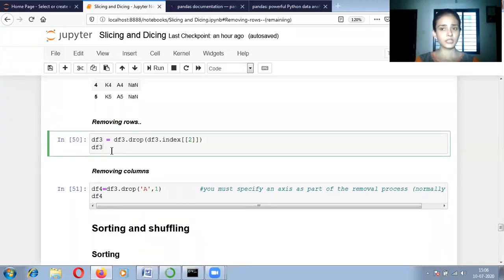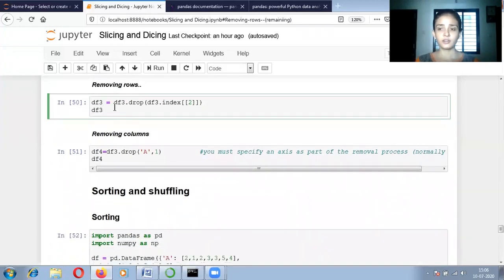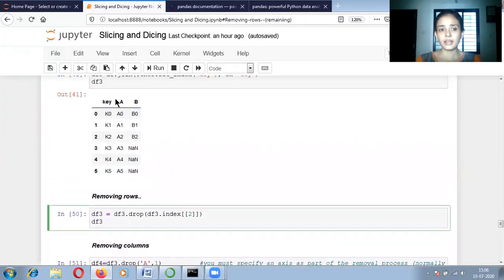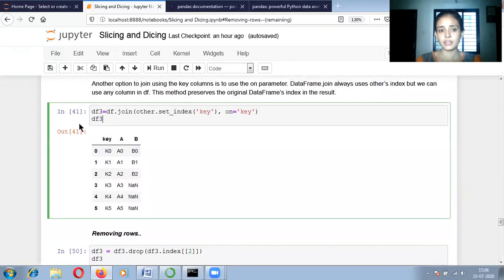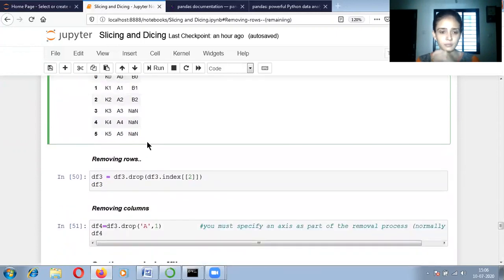So how to remove the rows? Starting with the first one, removing the rows. This is my data frame, my variable df3, and it has rows from 0 to 5 with key index 0 to 5. This is my label, that is key. The second column is A, and then column B.